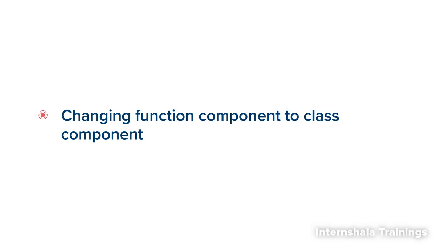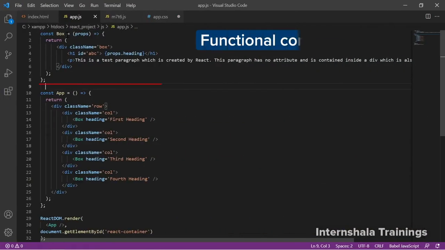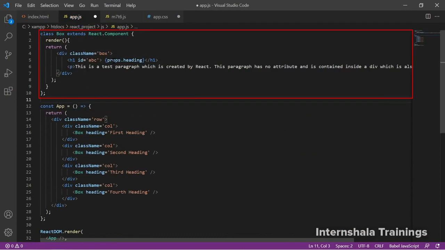Since our box component is a functional component, let us first see how we can change it into a class component in order to include states in it. Here we have our old box component code. To make it a class component, we do away with the function and change it to class. Now, the class must extend React.Component. In JavaScript, we use extends to create subclasses. Here, we are extending React.Component in order to inherit the properties and methods of the React.Component class so that we can use them in our box component.